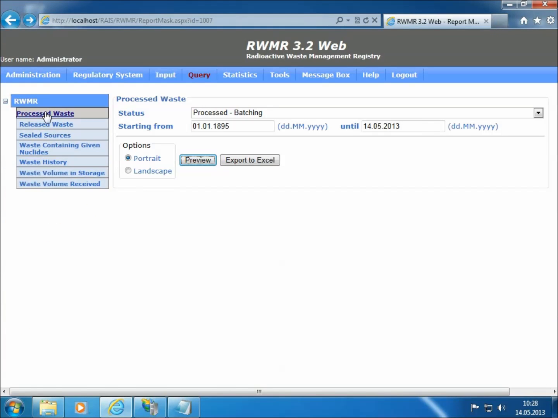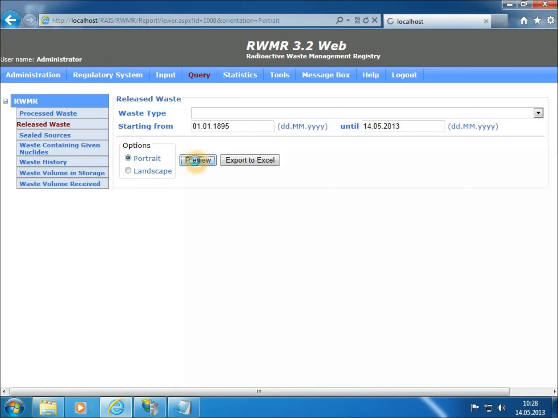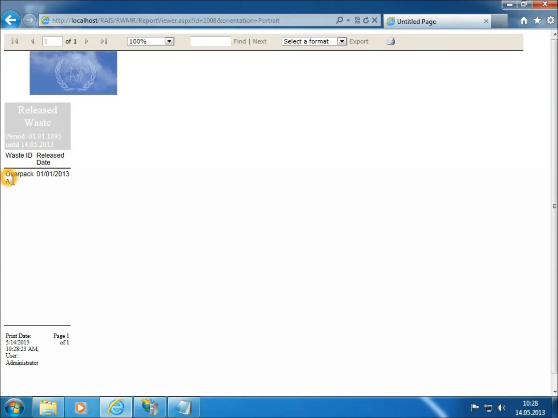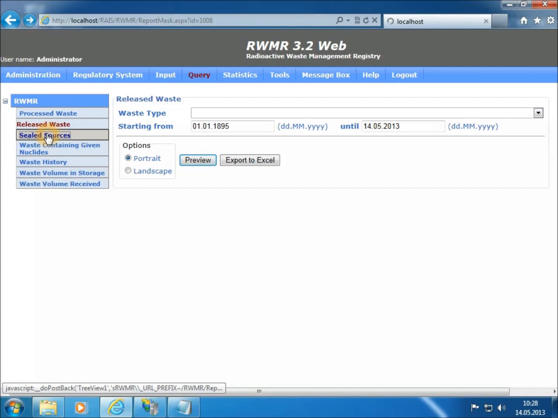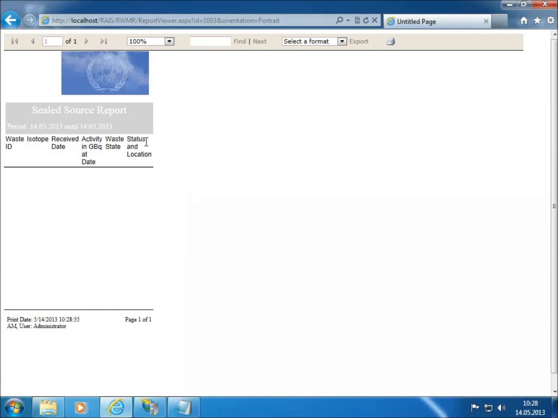We'll now check what waste has been released, without further restricting the time frame. As expected, there is only one record, giving us the waste package name and release date. Since we didn't use sealed sources yet, this report is empty.